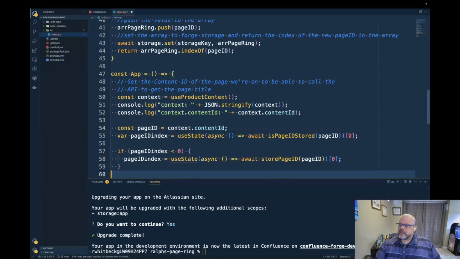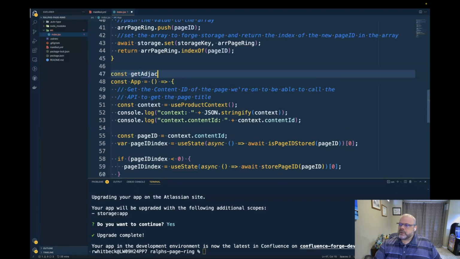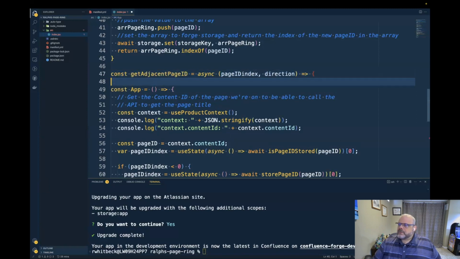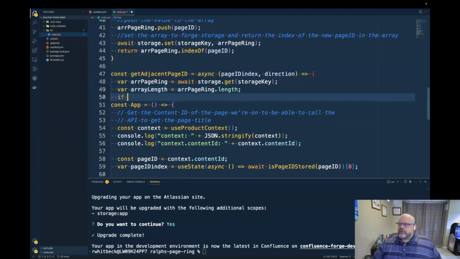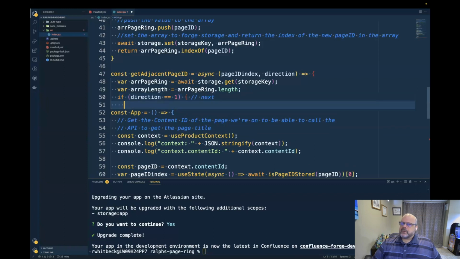All right, next step is we need a get adjacent page ID function. This is a little bit more complicated. It's going to take two parameters, the page ID index and the direction. Direction is going to be 1 or -1: 1 will be next, -1 will be previous. We get the array from storage. We need to know the length of the array. And then if direction is 1, meaning are we going next?